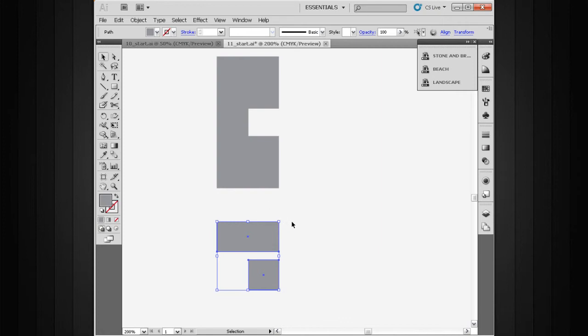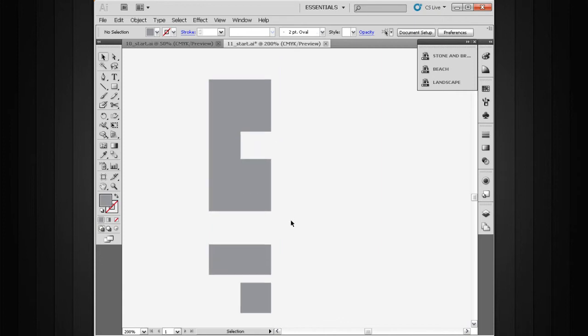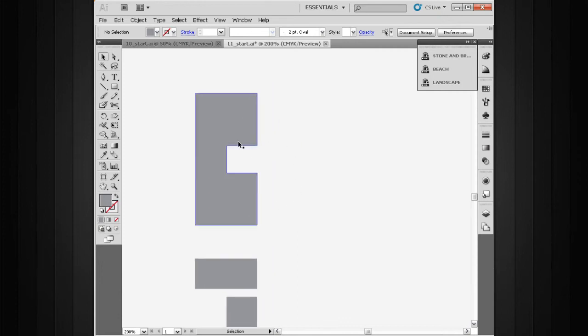Now again, we could add as many windows, details, bricks, whatever we want to these walls to really add detail to this building, depending on what kind of building we're creating. I'm just going to leave this as a very simple building. Let's work on this side right here.